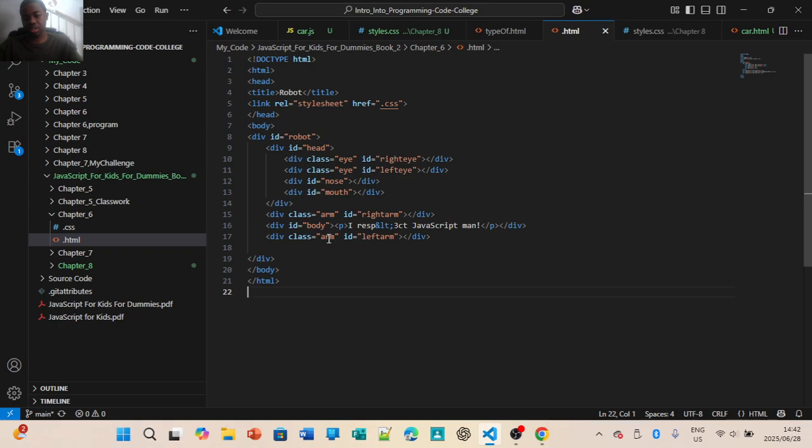The reason why these are within the div element for head is because you want these elements, these classes and IDs, within the head. So we actually nest them within the div with ID head. Then you've got class arm, ID right arm, div class arm, ID left arm, and div ID body. So yeah, all of this.